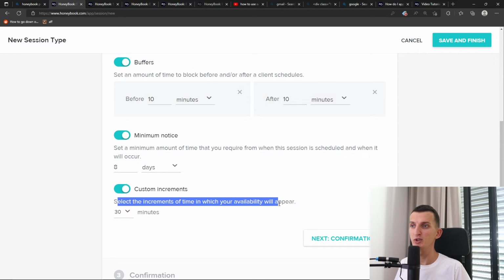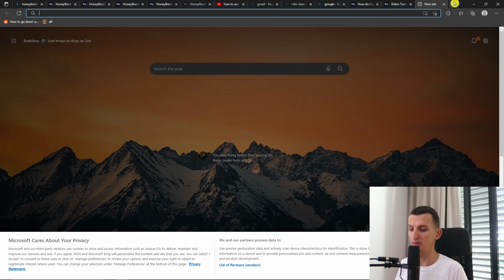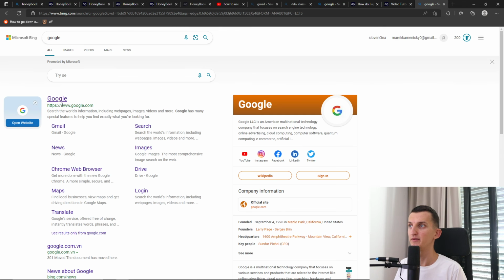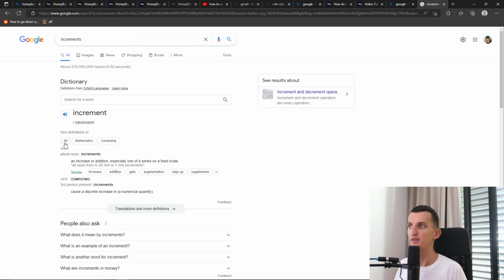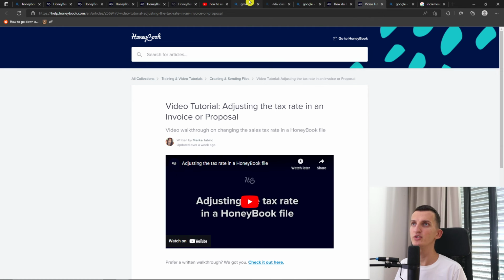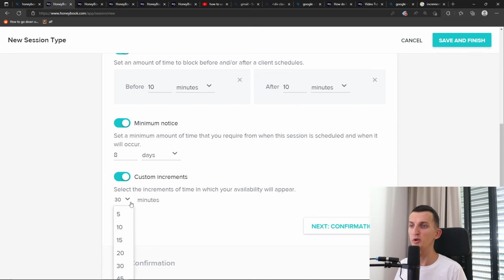Select the increments of time in which your availability will appear. Like, I don't know what this means. So maybe in the comments you will know. I got no idea. I know that I'm making the tutorial, but I got no clue what it means. Select the increments. What it means. So wait a second. Oh, I understand. So they can increase. Okay, I got you. Here, select the increments of time in which your availability will appear. 10 minutes. Let's go like that.